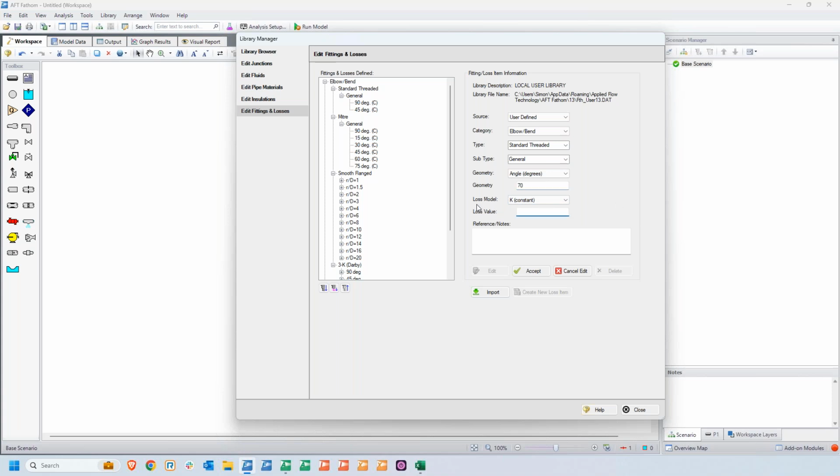And lastly, you can enter your K-factor loss model, either a constant K or the Crane definition of that K-factor loss, and the value associated with that. In the reference or notes section, if this is taken from a textbook or from a different data sheet, you can include that here to reference later.